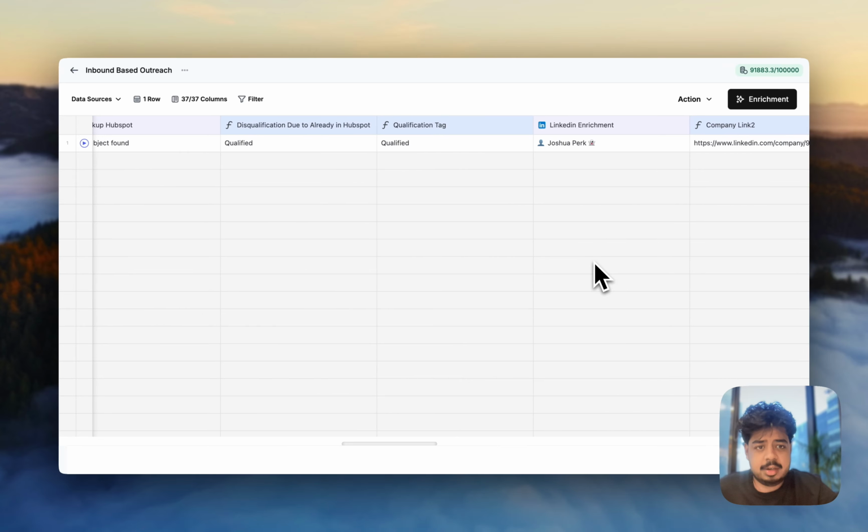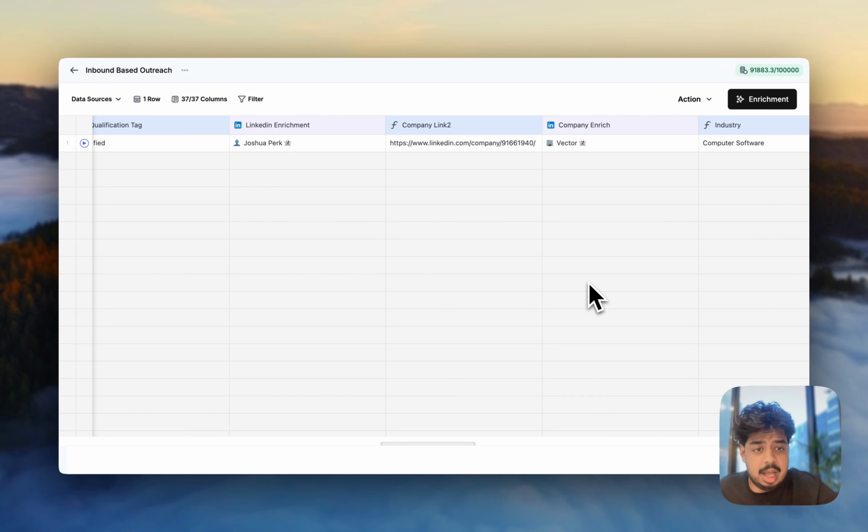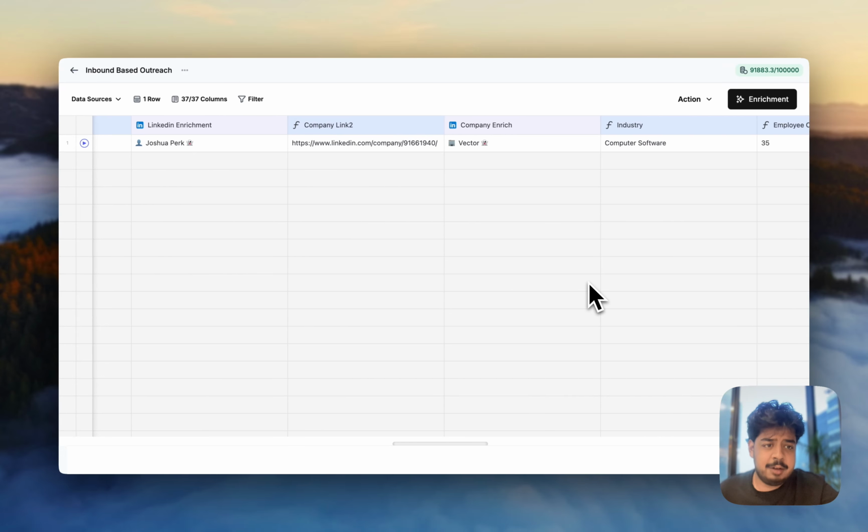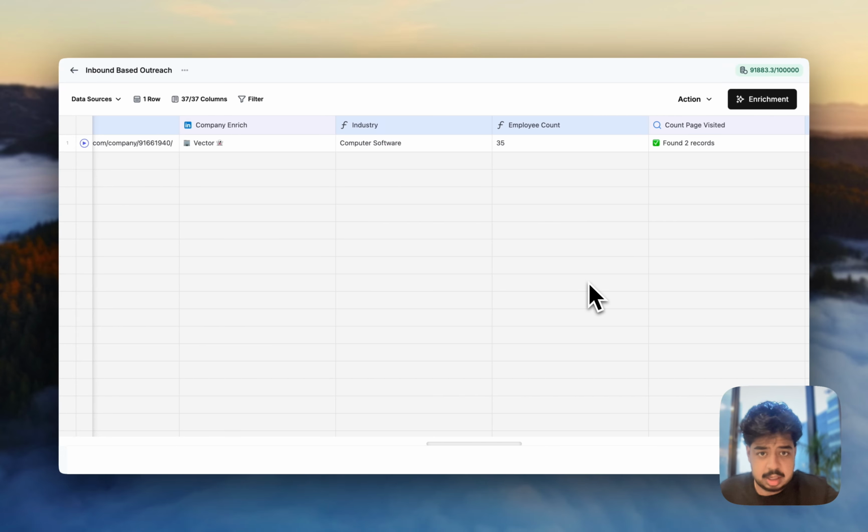Next, we find their LinkedIn enrichment. We get their basic data points. We also find their company's LinkedIn URL using this LinkedIn enrichment. And then we enrich their company as well to find their industry, employee count, etc.